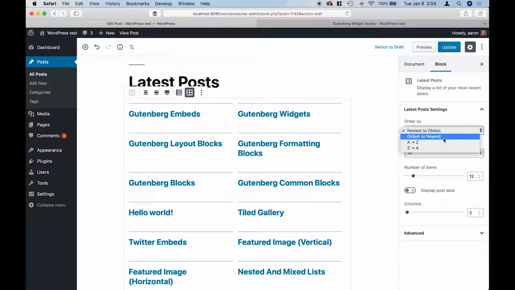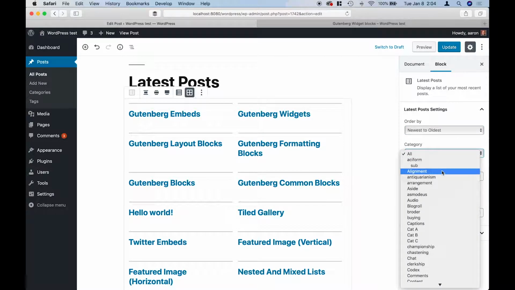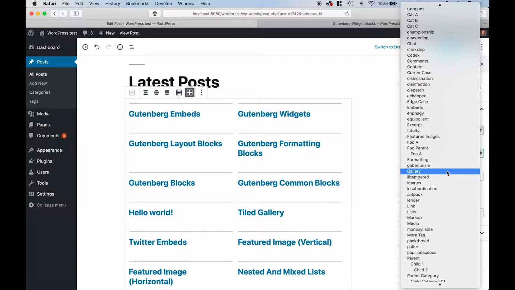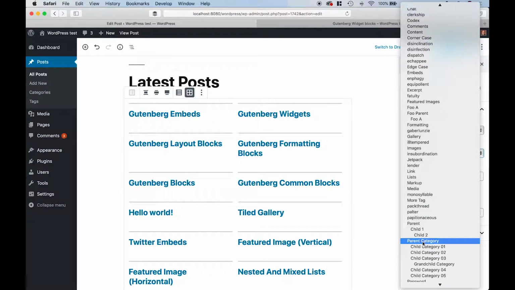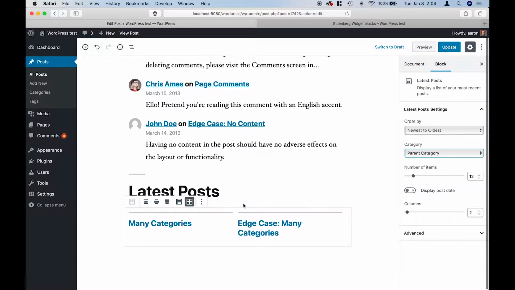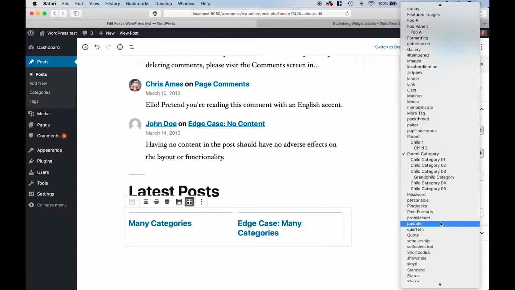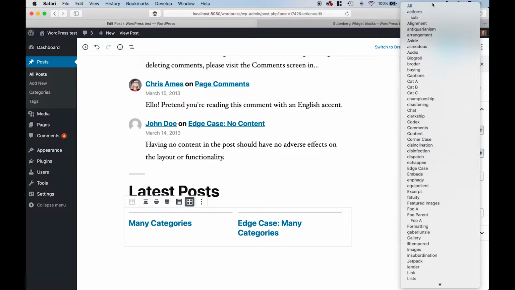You can change the sorting order. You can also specify a category. So for example, if I wanted to just pick this parent category, it would only show the posts that are in that category. That might be handy if, say, in my case, I'm writing a post about WordPress. I might want to say, hey, check out my latest post on WordPress, and then I can select the WordPress category. Let me go back up to all.